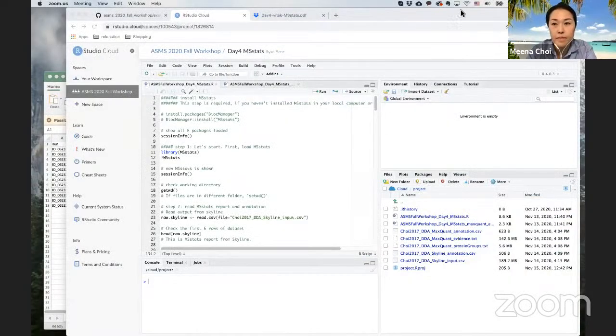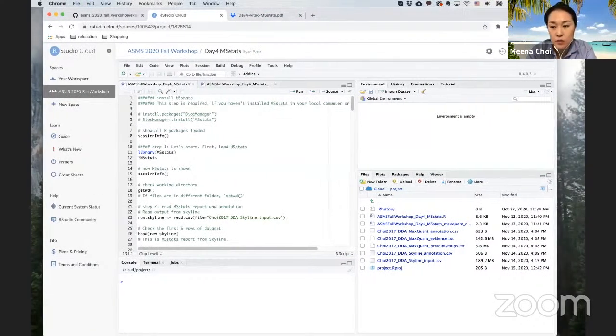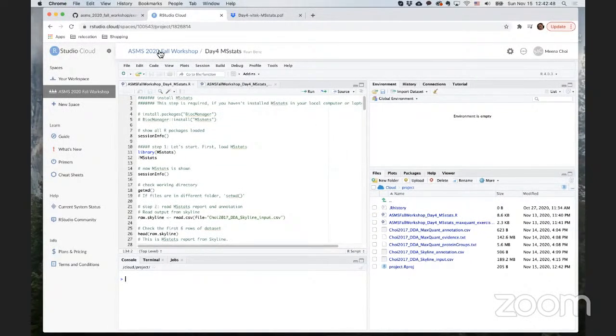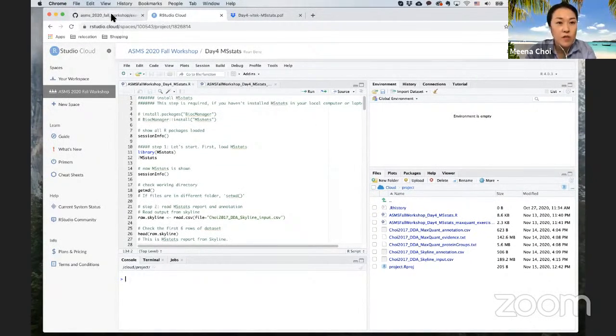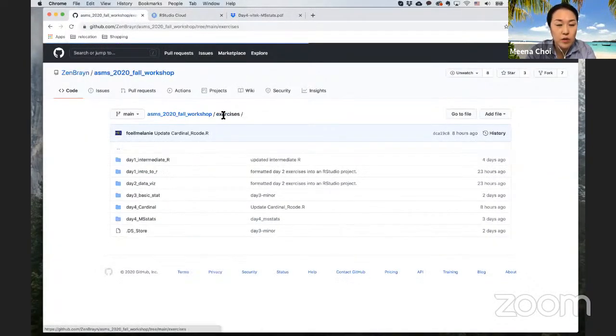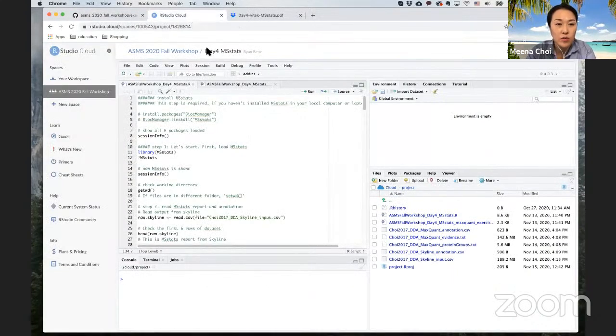Okay, so then I will start the MSstats tutorial part. Can you see my screen? Yes. Same as yesterday, we have two sources. One is GitHub. If you go back to GitHub now, we have Day 4 folders. One is for MSstats and the other one is Cardinal. The other source is RStudio Cloud, and here is the Day 4 MSstats.